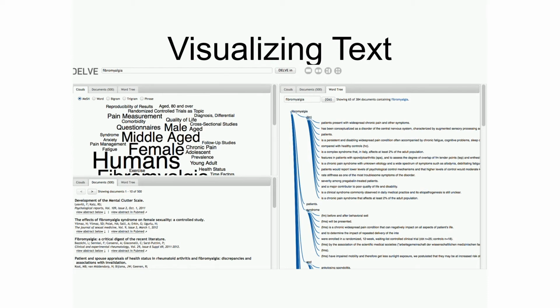This is a word tree that will literally dive into every abstract. For all these abstracts, there's 500 here. We've typed fibromyalgia there, and this is everything that comes after fibromyalgia across all of the abstracts. You can hover your mouse here and get to the exact documents that that sentence appears in.